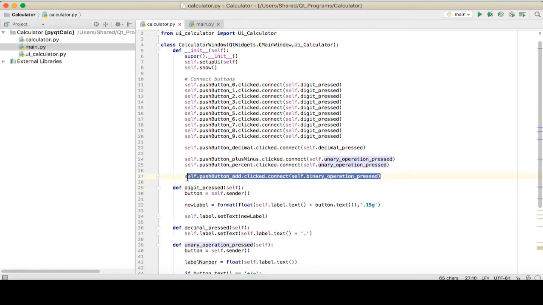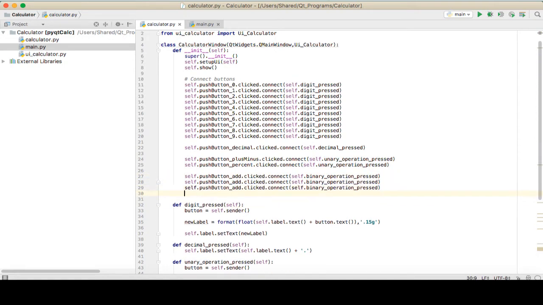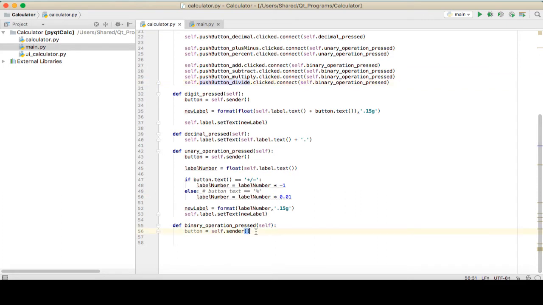So we're just going to connect the add, subtract, multiply, and divide buttons to the binary operation pressed slot. So we'll change this to subtract, multiply, and divide. Alright, so now we have our operation buttons connected.